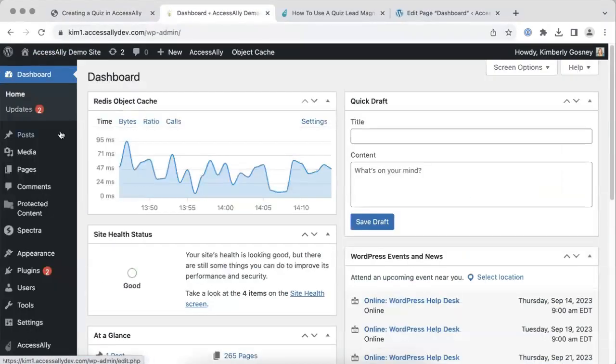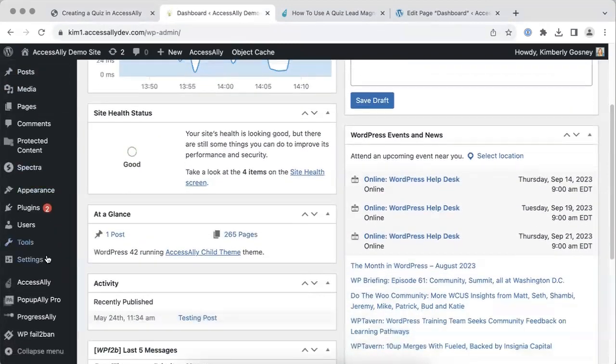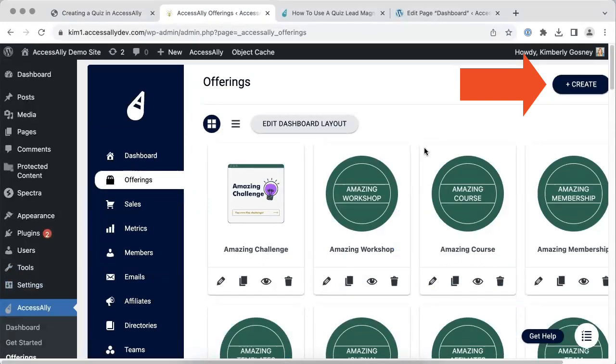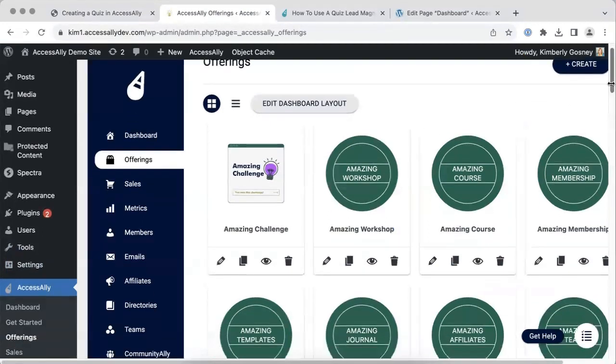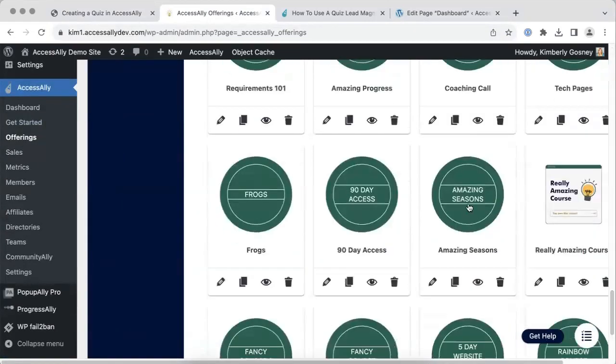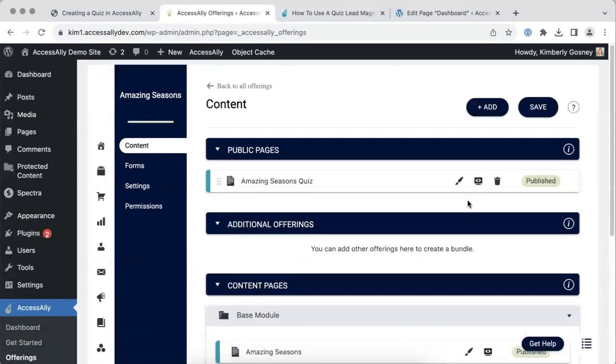I'm going to head over to the dashboard of my site, and I'm going to go to AccessAlly and Offerings. For this offering, you can use the Start from Scratch offering type, or you can use the challenge free opt-in template type. The type of offering you choose is going to allow you to have some things already created for you in advance. So we'll scroll down and grab my Amazing Seasons, which is our example for today. And I'm going to give it a click, and we're going to take a look at the parts.